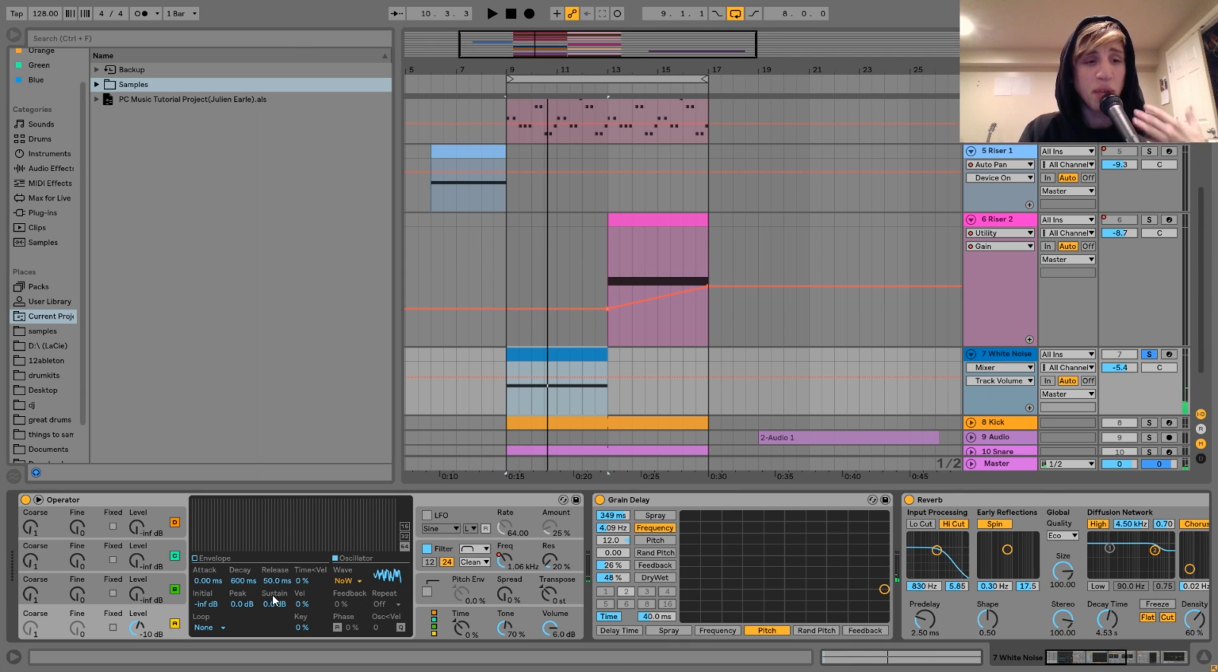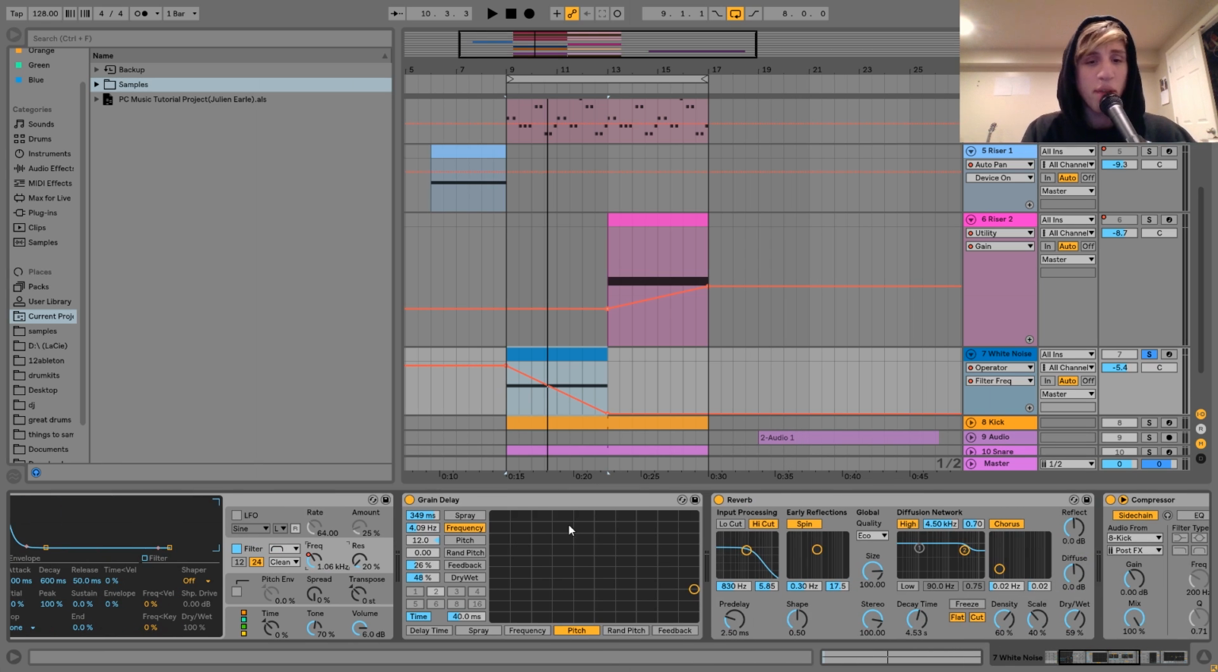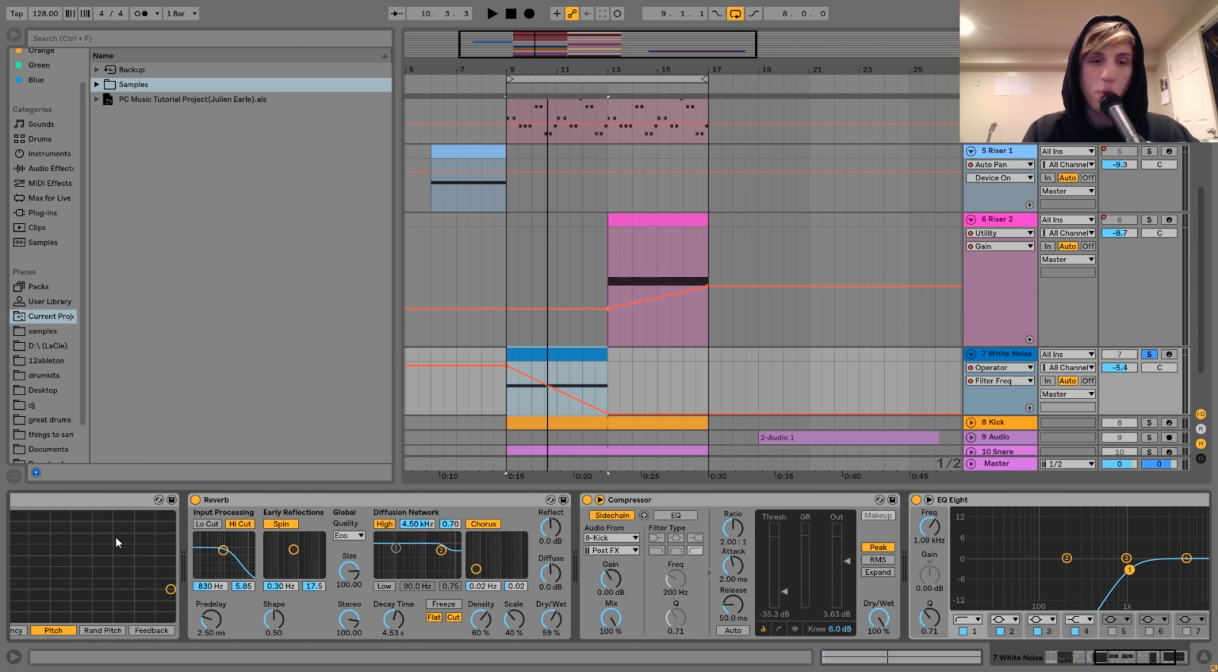This one's really simple. It's just some white noise and operator. I've got it going through a bandpass filter, which is being modulated, or automated, you can see. I just have it going down like that. Pretty simple. Then I've got a bit of grain delay on that. It's just set like this, so kind of like a fast grain delay. I've got the pitch at 12. That's what's giving it kind of a cool texture.